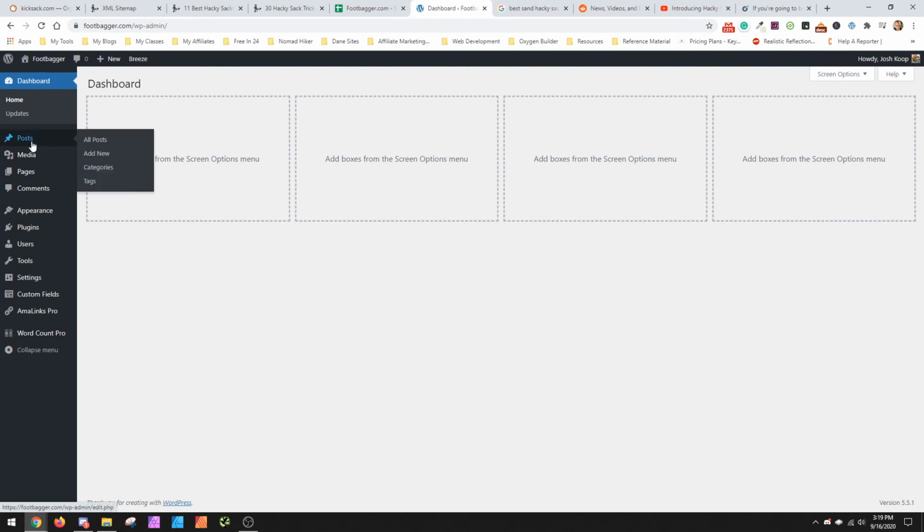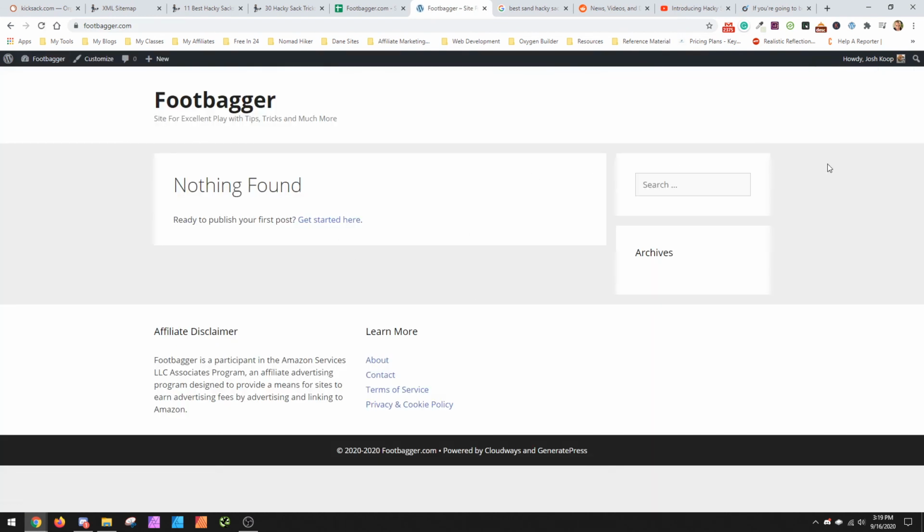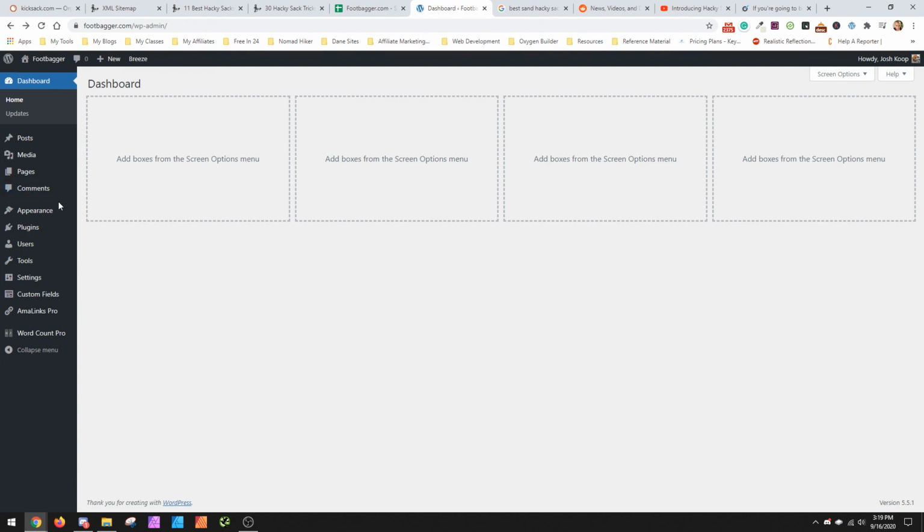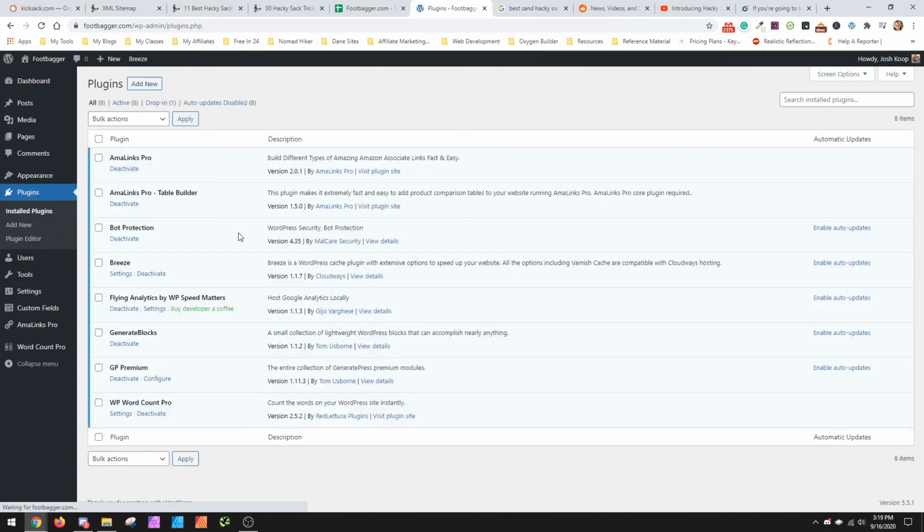And then I just went through and set the width a little bit wider. I set it to 1280 pixels just because so many people are on large screens nowadays that it'll look better. It gives me a little bit more room. And then I added a few plugins. Amalinks, I use as my Amazon plugin, and their table builder helps me provide very nice looking tables for both desktop and mobile devices. And then on top of that, I added Flying Analytics, which is just a Google Analytics script that runs locally, so it doesn't have to go out and get information, which speeds it up tremendously.